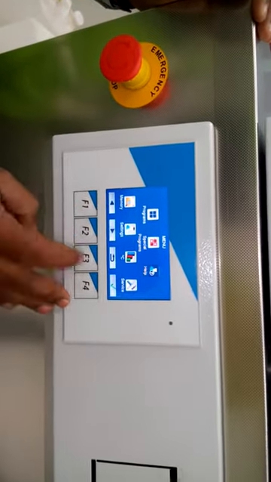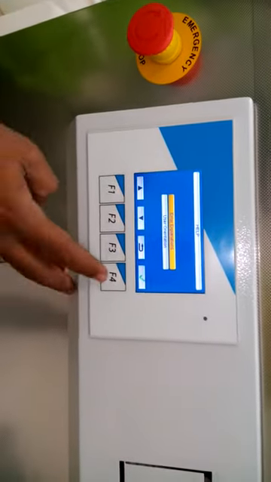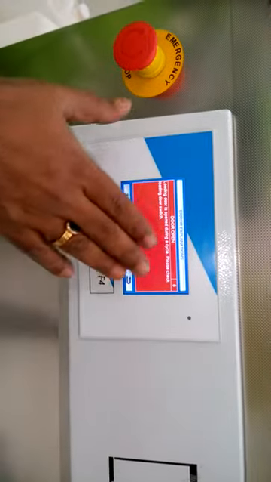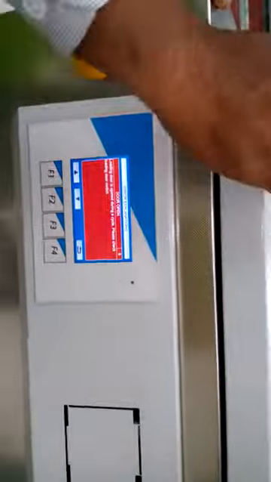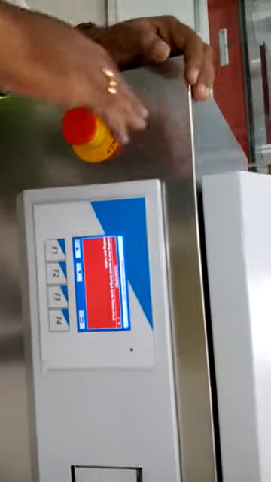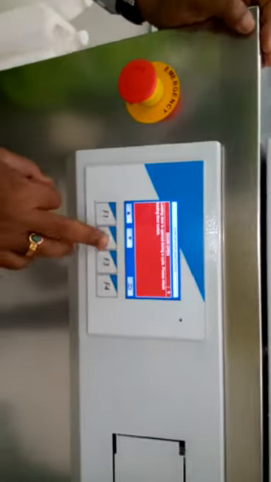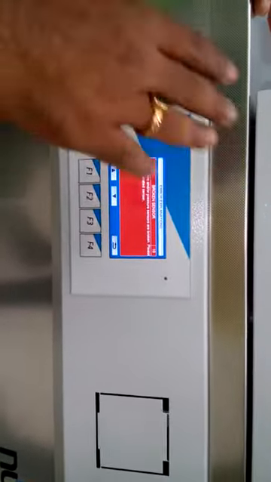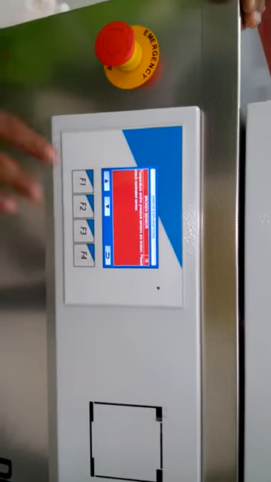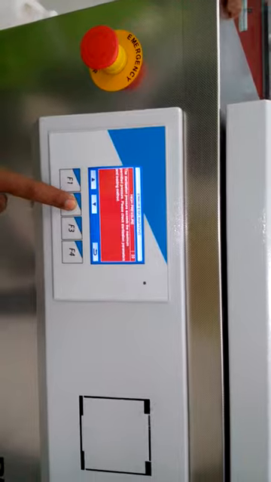Then comes next, help. So error explanations they are giving. See, error 6 is shown on the display: the door is open. Every error explanation is given by default in the display. It will show everything, so you have to check whenever required.